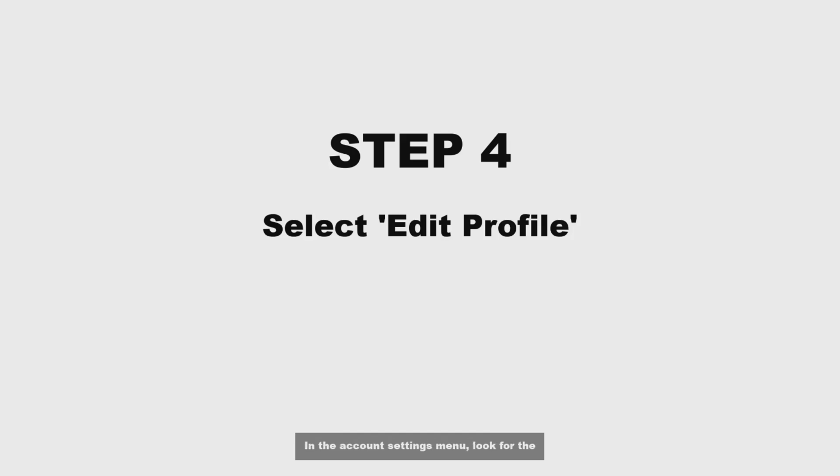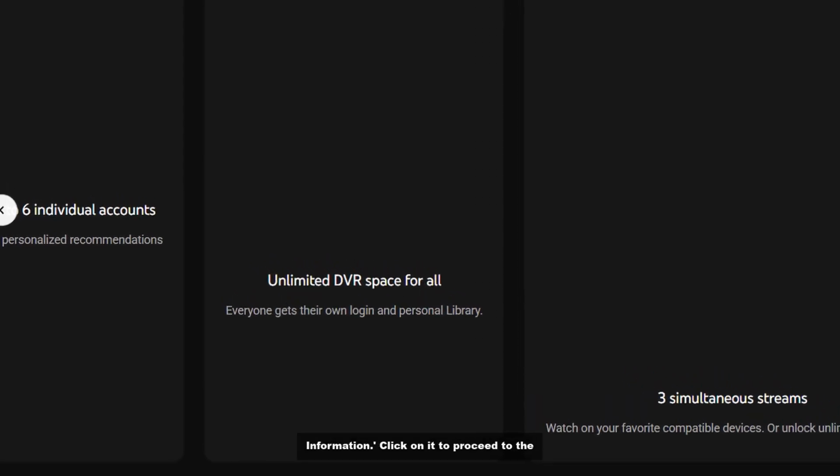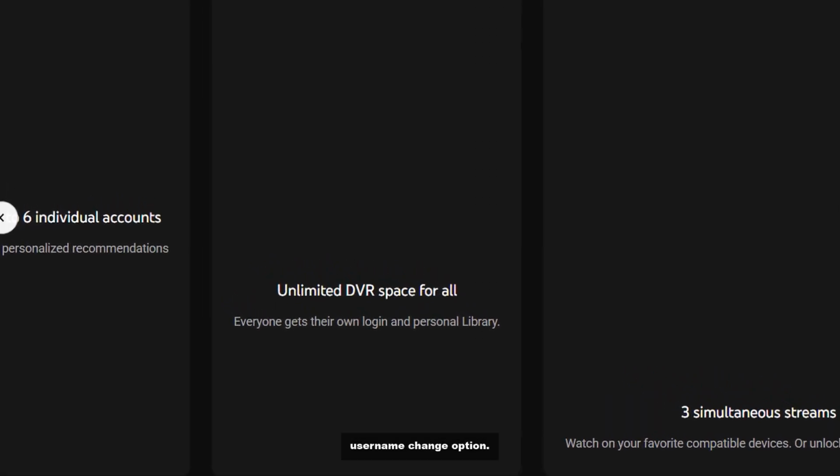Step 4. Select Edit Profile. In the account settings menu, look for the option labeled Edit Profile or Account Information. Click on it to proceed to the username change option.